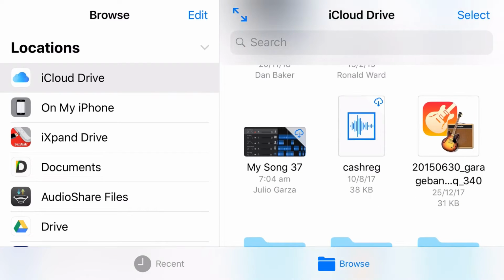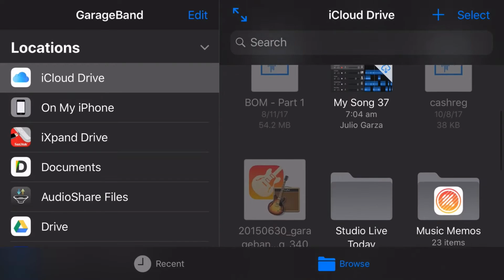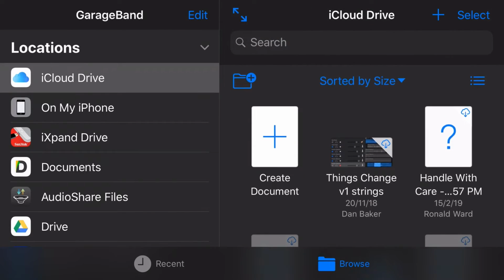So you can see here under my iCloud Drive, I've got this cash register sound here, which is a WAV file. I can actually access this in Files. If I come back here to GarageBand and I find this same file, you can see that it is grayed out, so I can't access it. GarageBand only lets you manage your GarageBand .band files, whereas Files lets you manage every other file type as well.